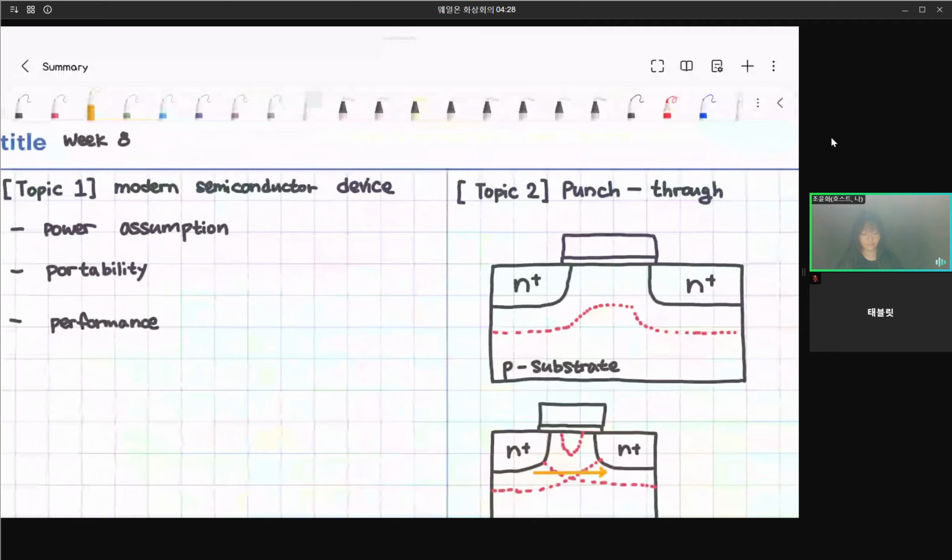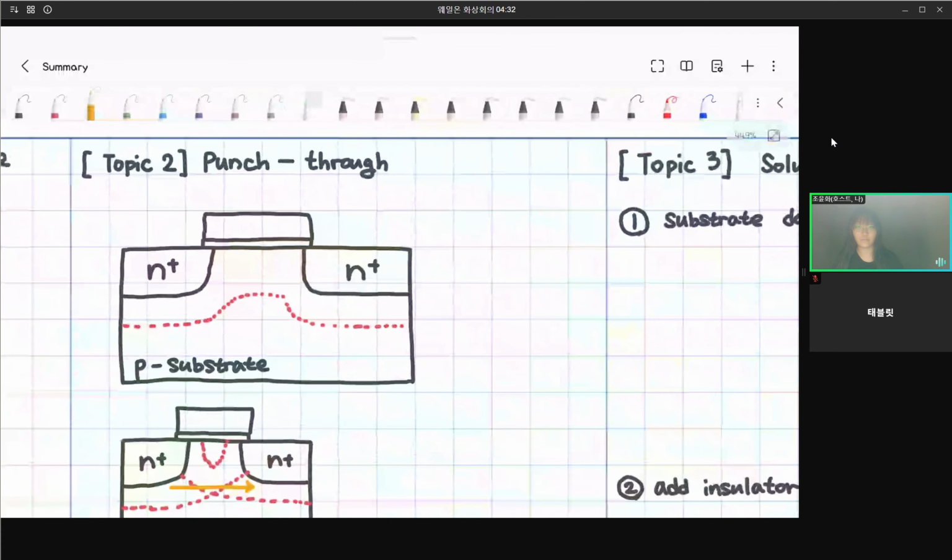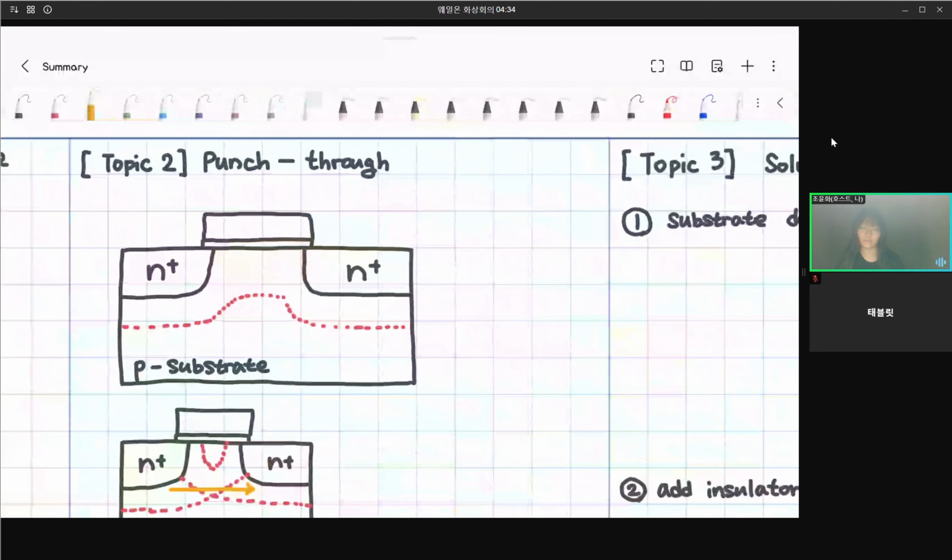So by learning about the punch through phenomenon, we can understand why the short channel effect has occurred.